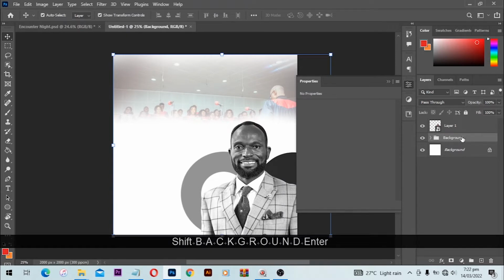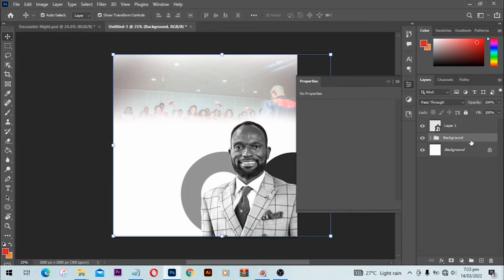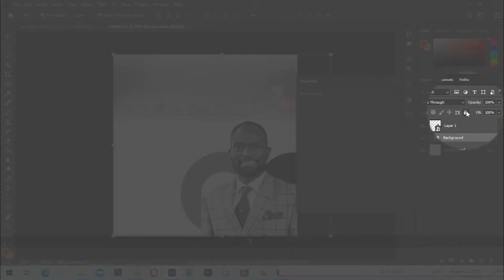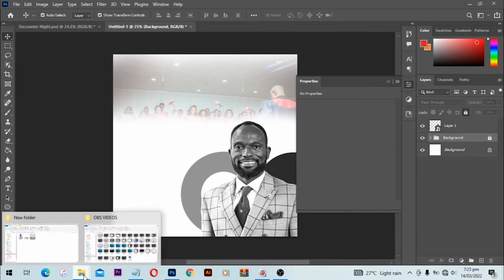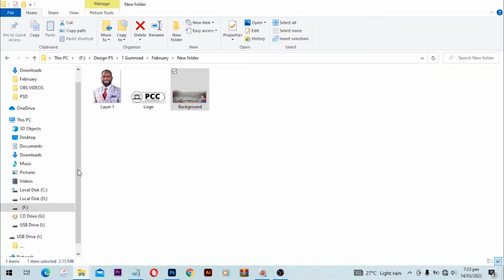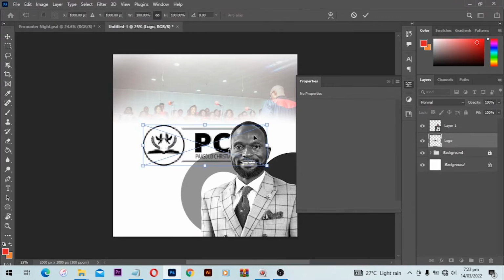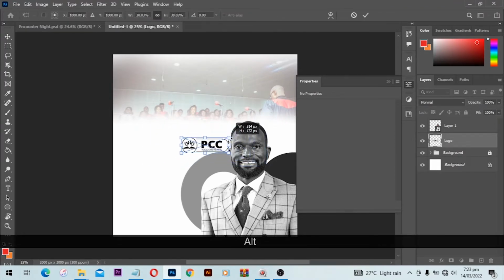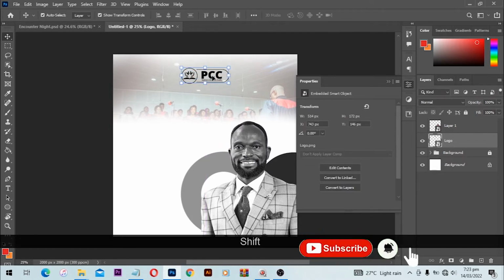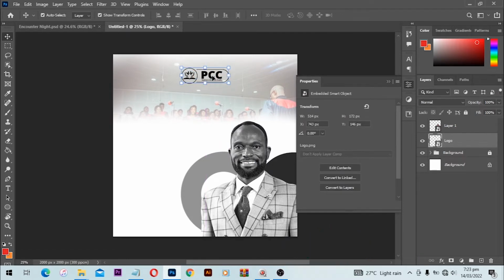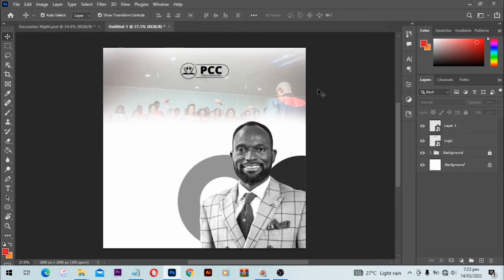Next, I would like to lock this background so it won't disturb me in my subsequent design. So with this one selected, I'll click on this lock over here. Next, I'll bring in my logo. So visit my files again, click and drag this one into Photoshop, and then I will scale this one down and I will position it over here. So it's already in the middle and I love that. Next, I'm going to add my text and then we'll be done from here.